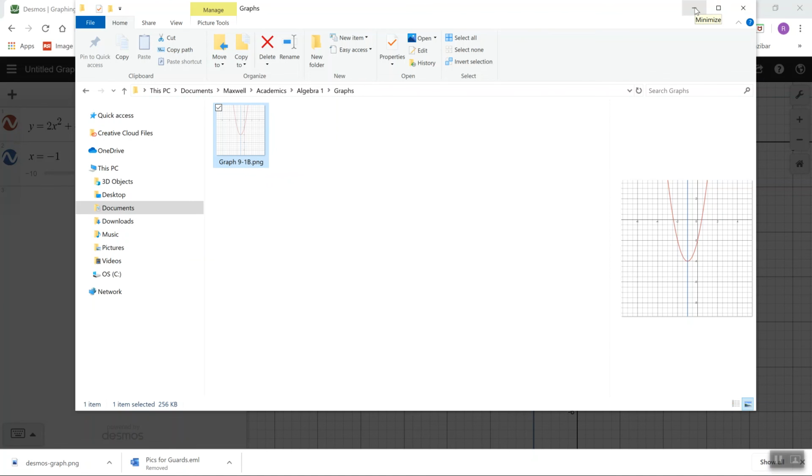Desmos.com/calculator. I hope you will get in there right away and work on this. I think you'll find it extremely helpful. And let me know how you like it.